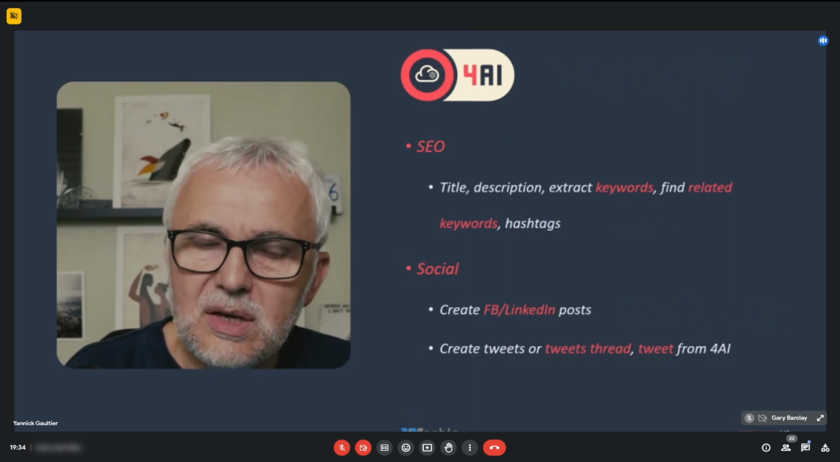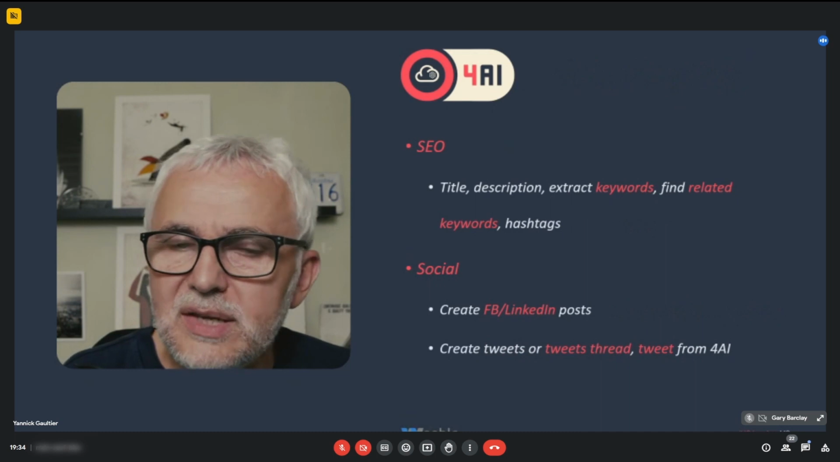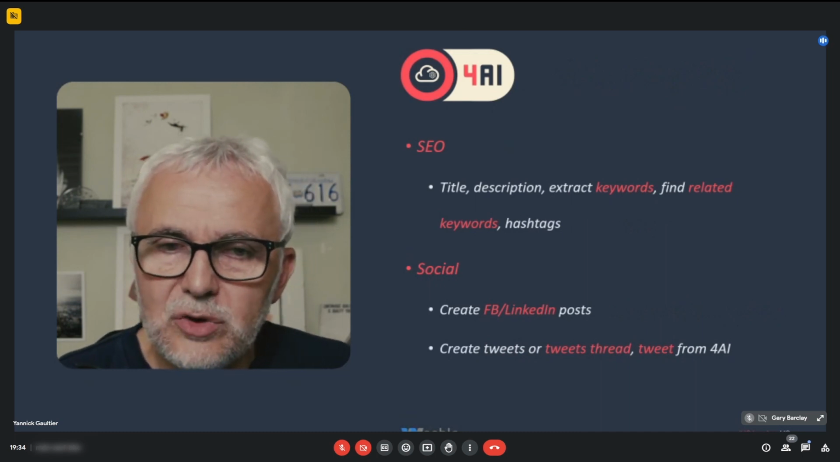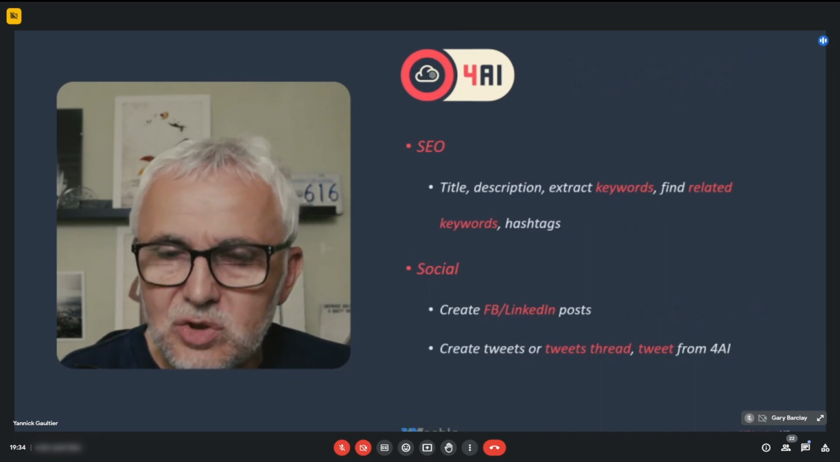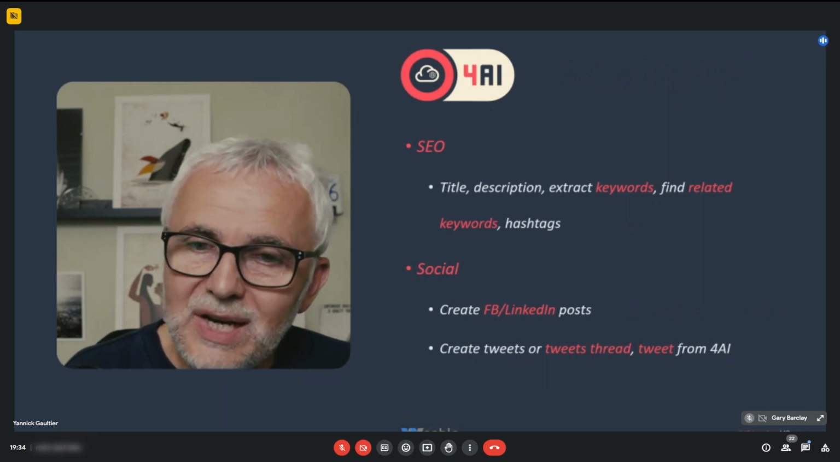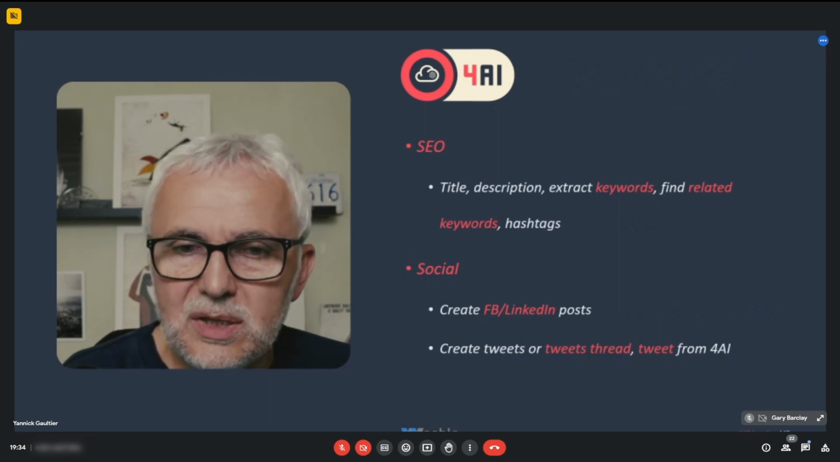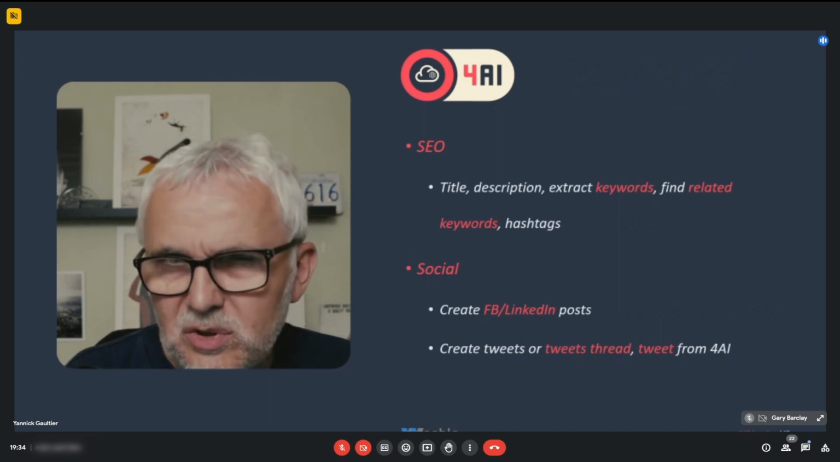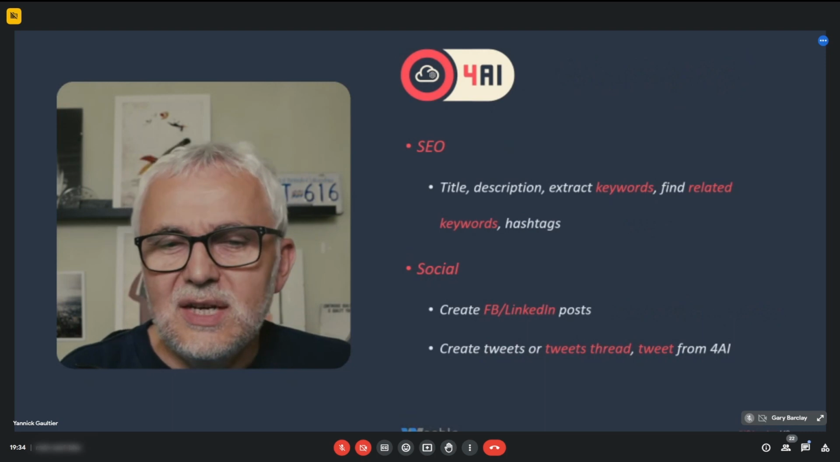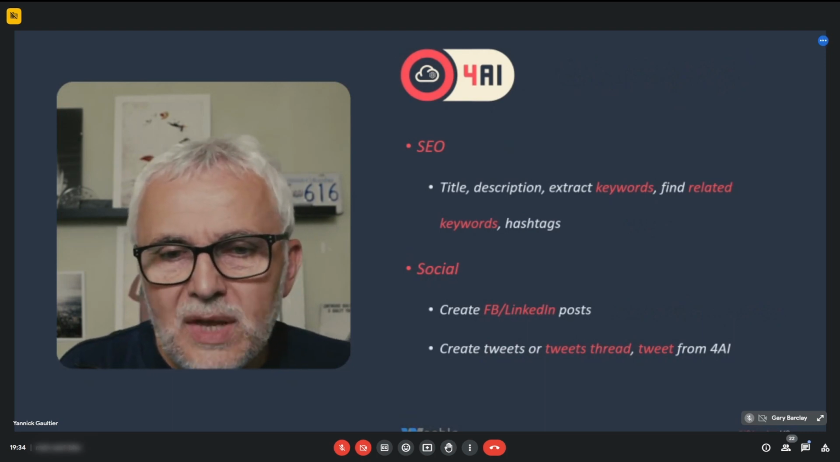The third and fourth categories are SEO, where we can obviously very easily write titles, and the system can offer you several options for titles and descriptions, and can extract keywords. We'll see why it's useful later. Find related keywords, which is also very interesting for marketing people like Philip, although you're not really a marketing person, I believe. Finding hashtags and things like that.